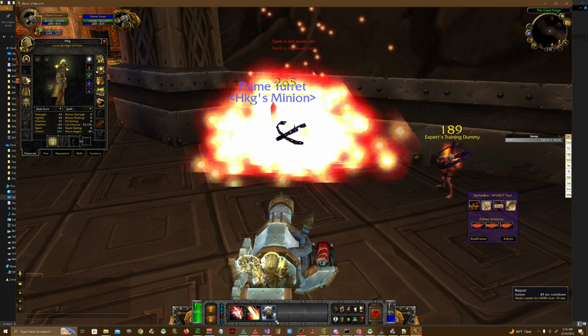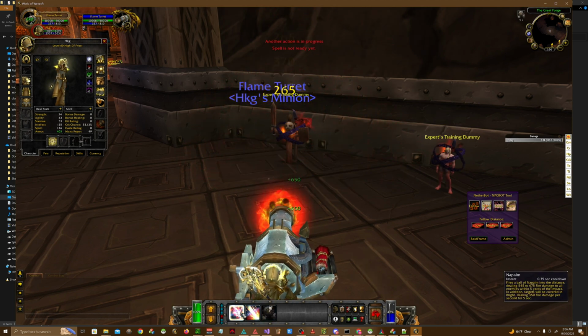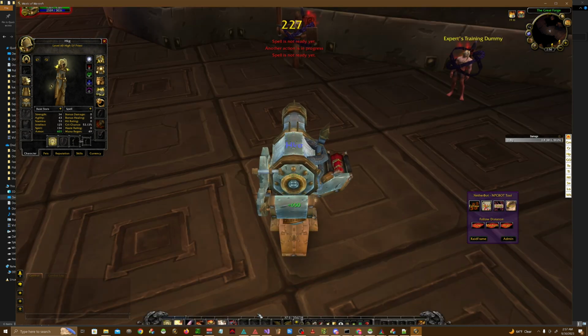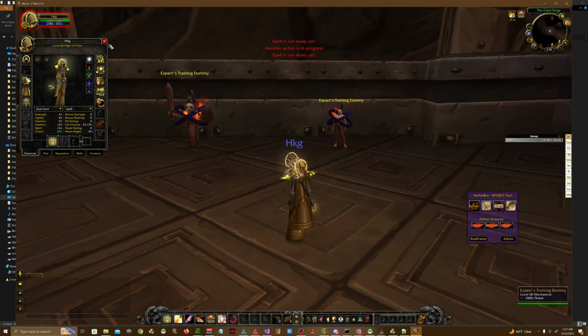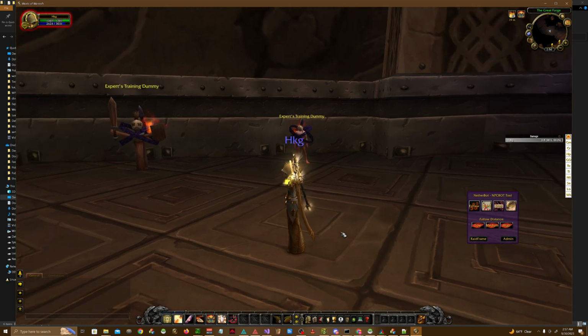So I've got a repair. The napalm actually regenerates mana. And then the flame turret spell actually uses mana. So yeah, kind of fun. I can talk about how to do something like that too in the future if you guys are interested.